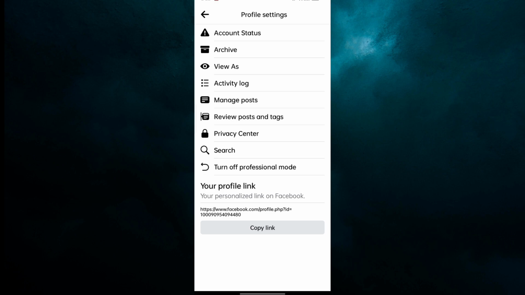And in the case if it's still the same problem, then in the last you can go and contact the help center for the professional mode. So this is basically how you can fix the professional mode of Facebook.